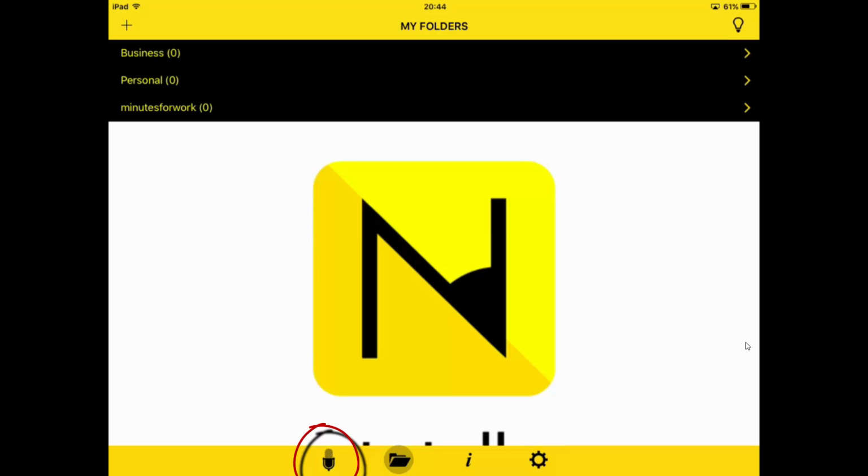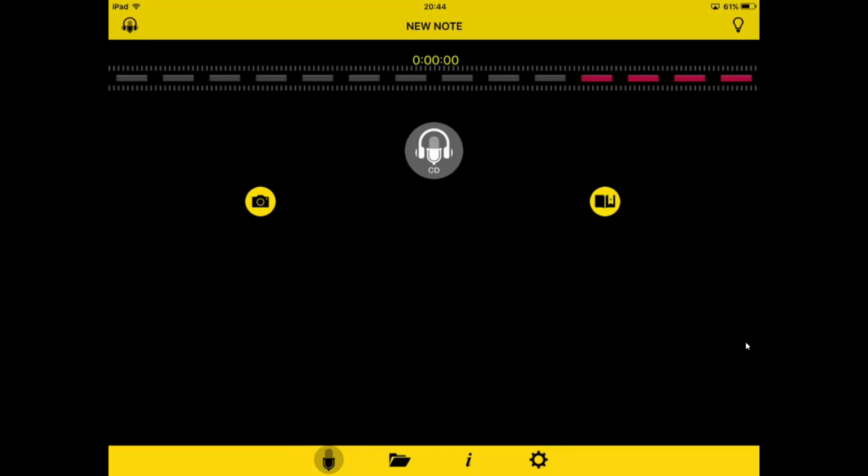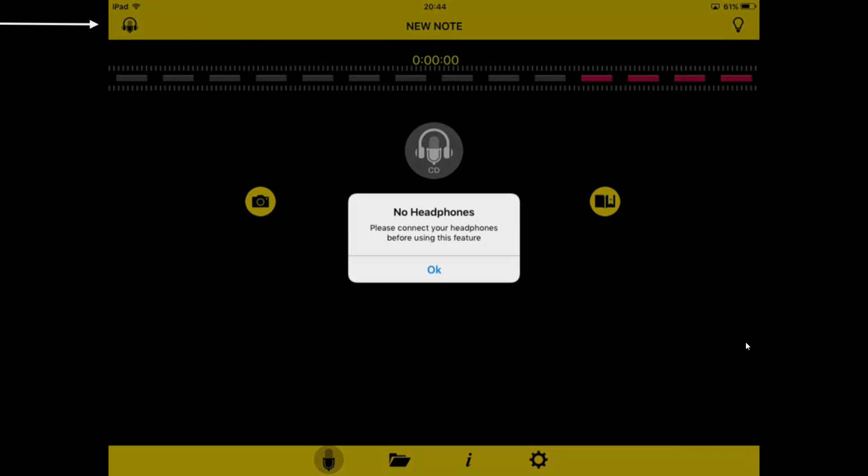Finally, go to the left, and this is my recording option. So I'll start recording my audio. Now, top left hand corner, if I click that, it's for headphones. So if you plug your headphones into your iPad or your iPhone or Android phone or whatever phone you're using, then use that option there.